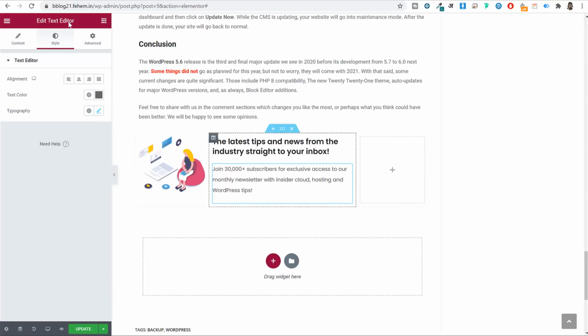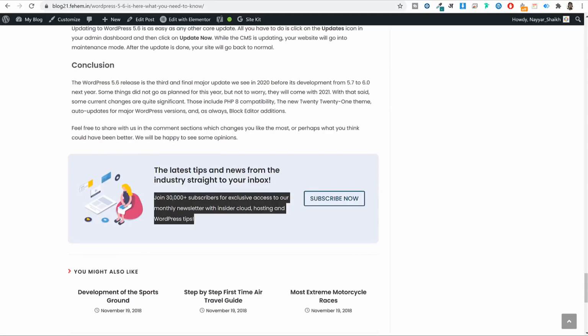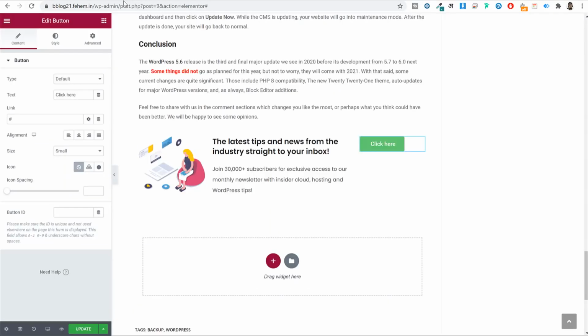And finally, at the right hand side, we want to use the button. So again, click on this 9 dots icon to come back to your elements page and drag and drop this button element at the right hand side. Now the button text says subscribe now. So I'll type in subscribe now over here. You can add the link. You can just keep hashtag over here.